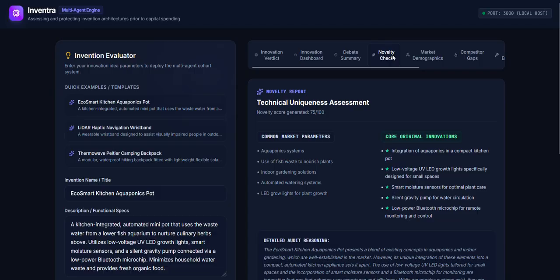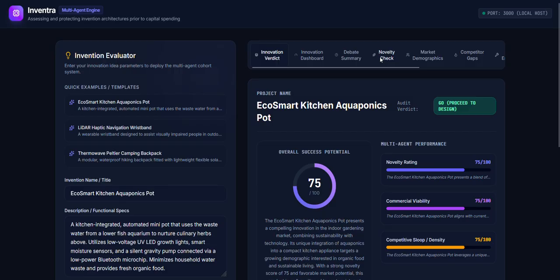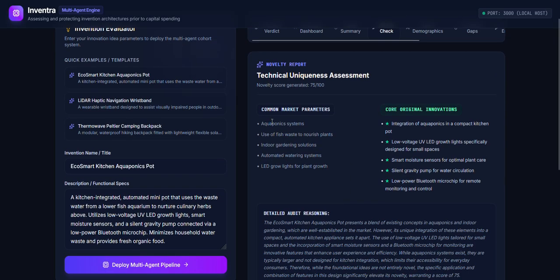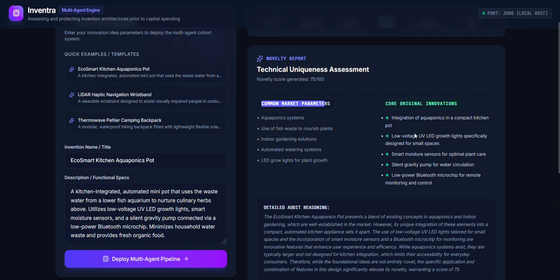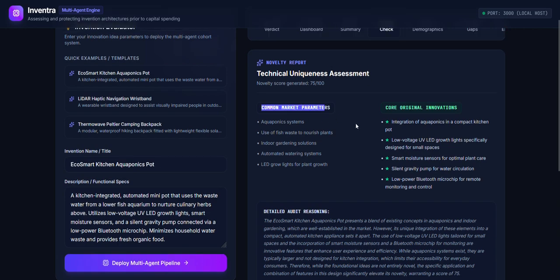The novelty agent generally checks how unique my idea is. You can see the novelty score generated is 75 out of 100. Each of these contributes separately to the final score. Now we can see the common market parameters and the core original innovations. Since this is an already existing idea, you can see the core original innovations done by me, since I've clicked this idea. These are my innovations in this idea. And then what are the common parameters that already exist while this idea has been invented? And then comes the detailed audit reasoning, which summarizes the common market parameters and the core original innovations.